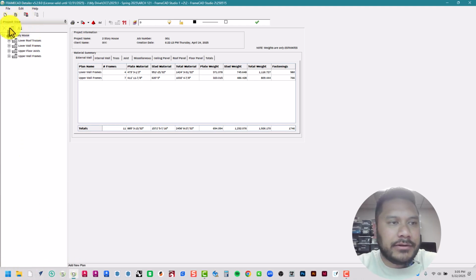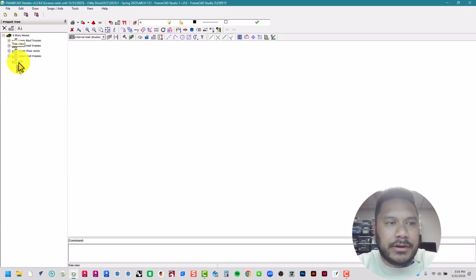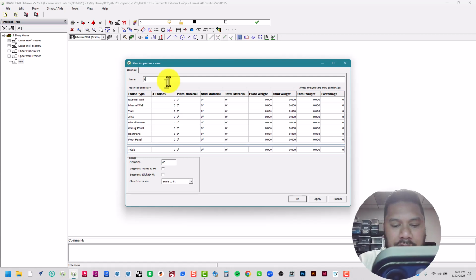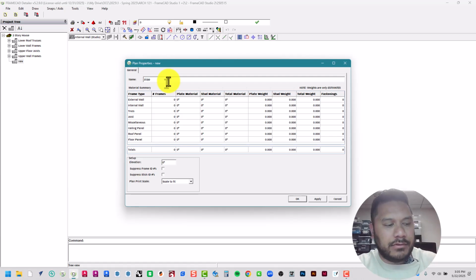I'm going to click the new plan button right here. I'm going to right click on new, go to properties. We're going to change this to upper roof trusses, and we're going to change the elevation. So our first floor walls are 8 feet tall, the second floor system is 1 foot 2 inches, and these second story walls are 8 feet tall. So that leaves us with 17 foot 2 inches as where our elevation is for upper roof trusses. I'm going to click OK.